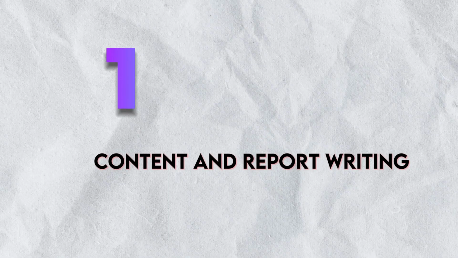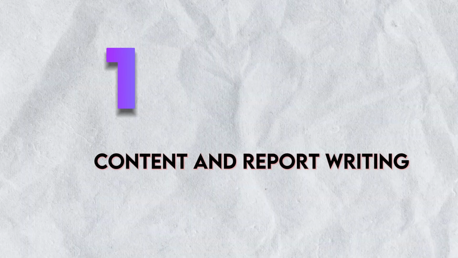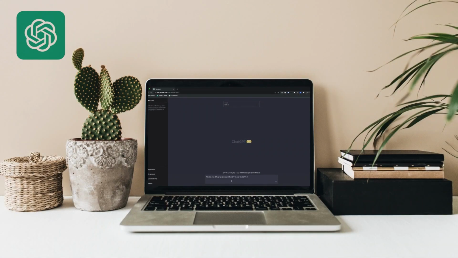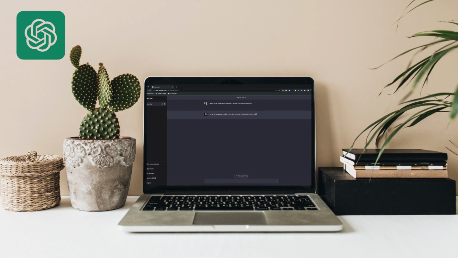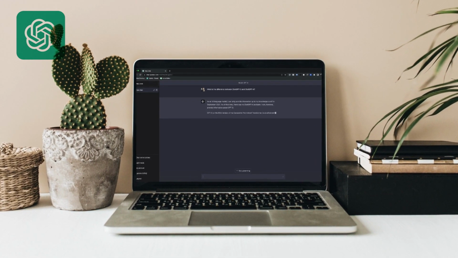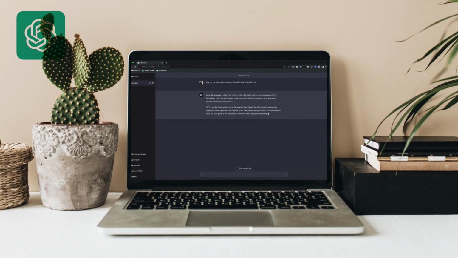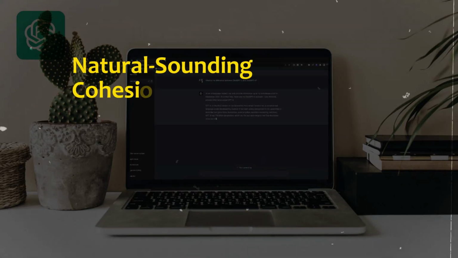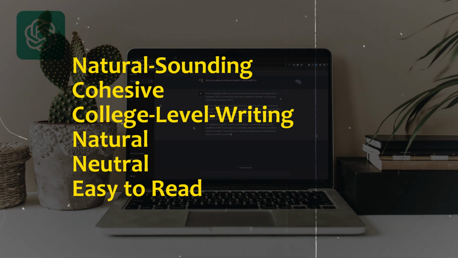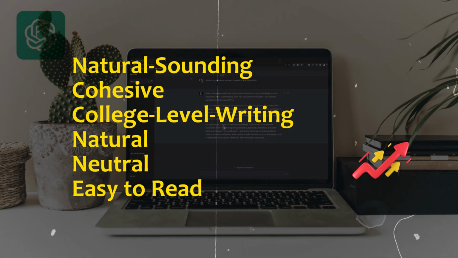1. Content and report writing. Let's kick things off with content and report writing. The go-to AI tool for this is ChatGPT. Now, I know most of you might already be familiar with ChatGPT, but here's a quick tip to make the most out of it. When you're using ChatGPT, the key is to be specific with your prompts. Use words like natural sounding, cohesive, and college level to describe what you're looking for. This little trick can really elevate the quality of the content you get.